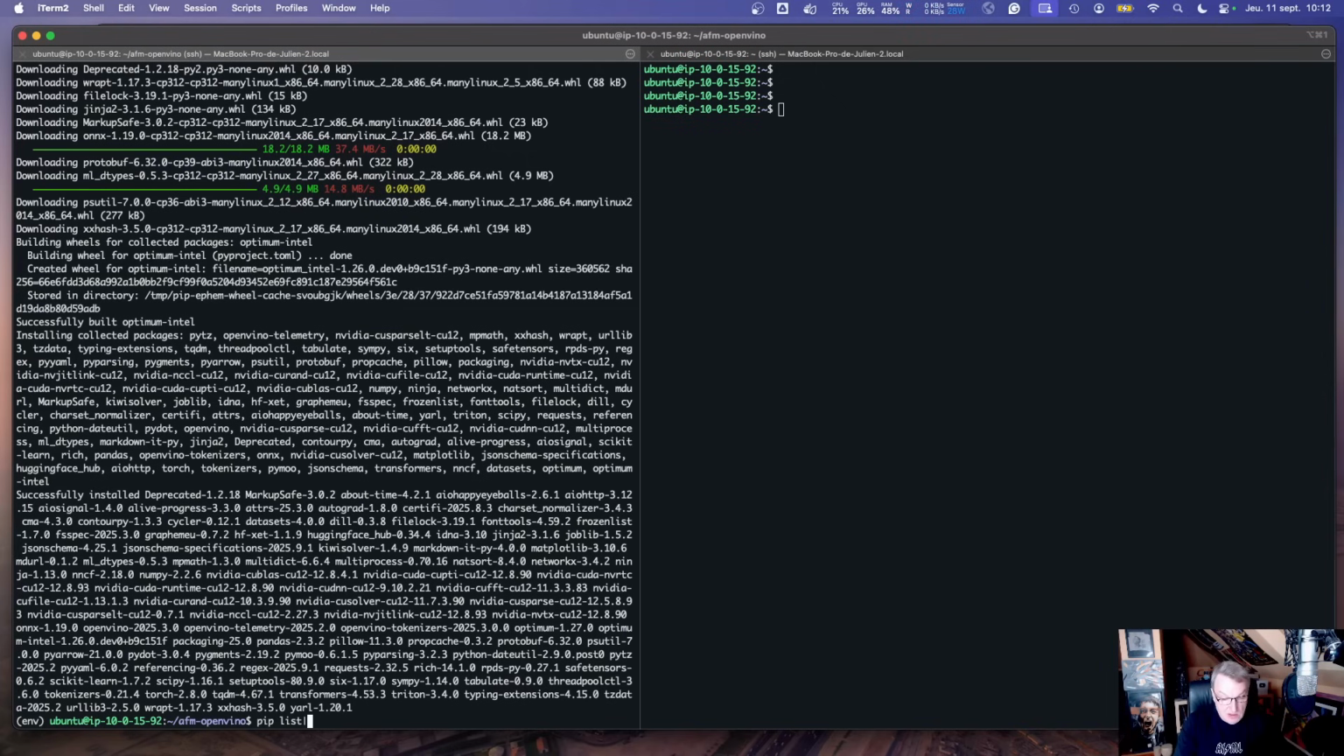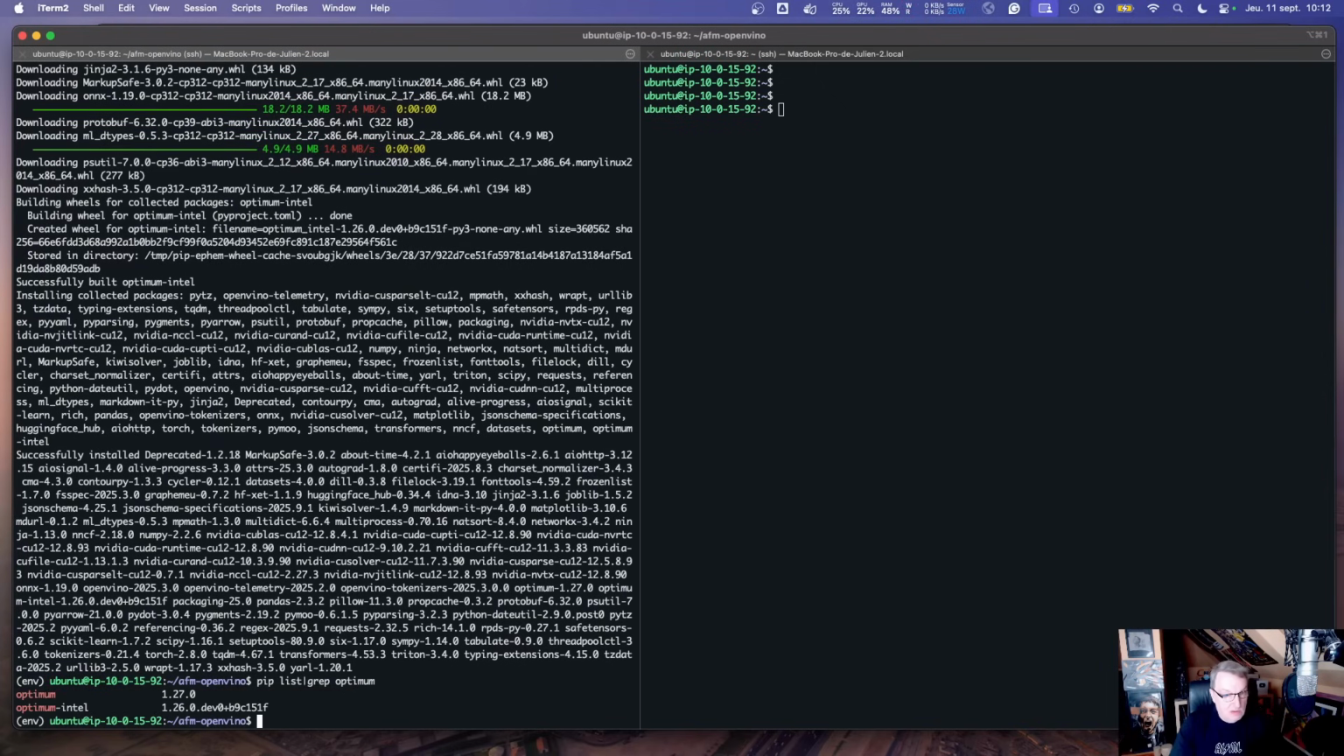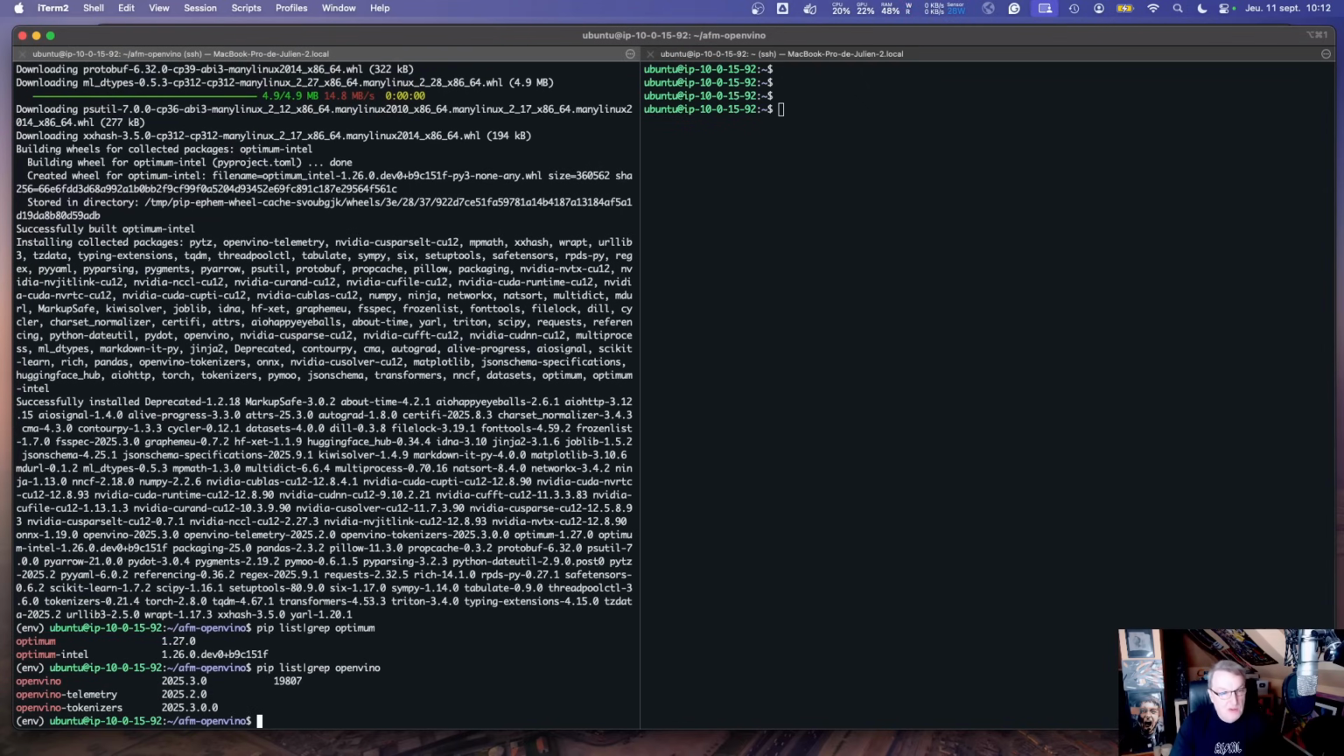We can check. We have what we need here. Optimum, and I guess OpenVINO is important. Okay, and yeah, this is the right version. AFM support was added in OpenVINO 2025.3 that just came out last week. So we should be good to go.